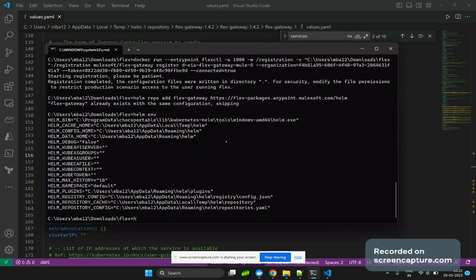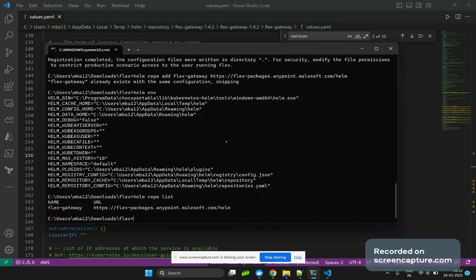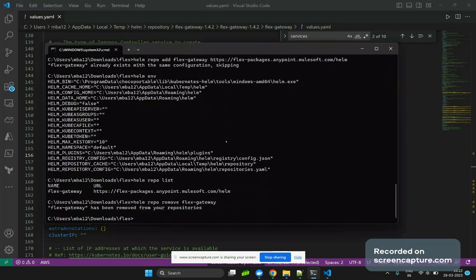Let me remove this. Helm repo remove. Helm repo list will give you this list. Helm repo remove flex gateway. I'll remove this one.